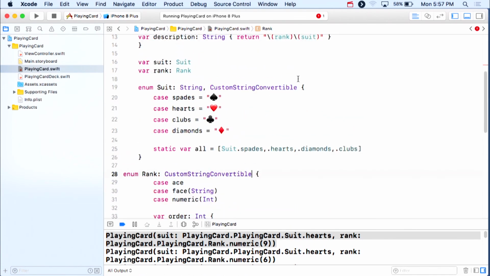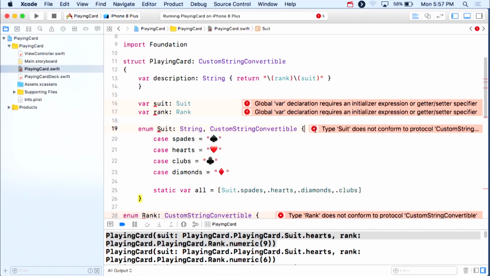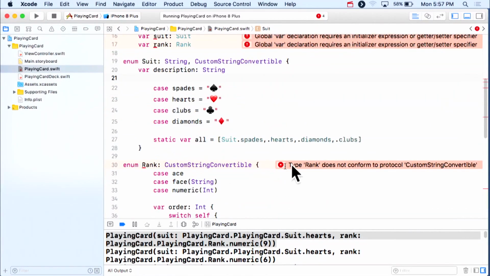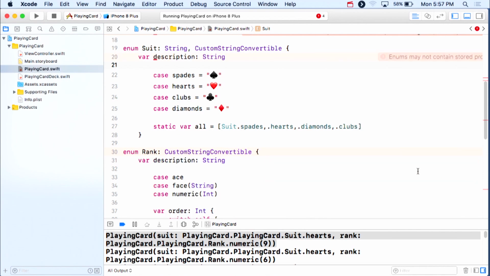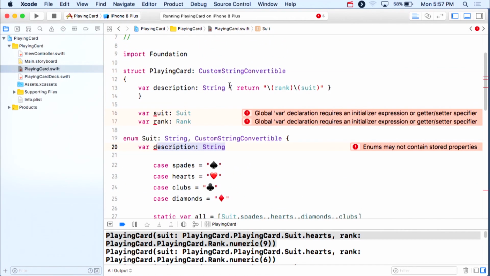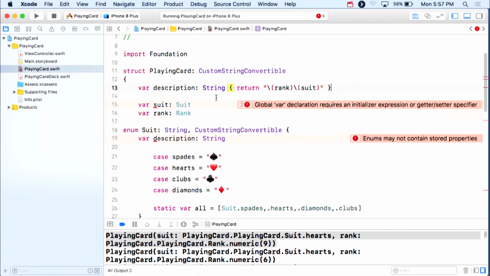Which I don't have time to do. So we would go here, we would put description, we would go here, we would put the description, and we would implement these two vars, and then when we print out, it would print this nice string with two nice strings for that. Then we wouldn't get all that really verbose printing out. So CustomStringConvertible is a nice protocol to implement if you want things to print nice in the console.